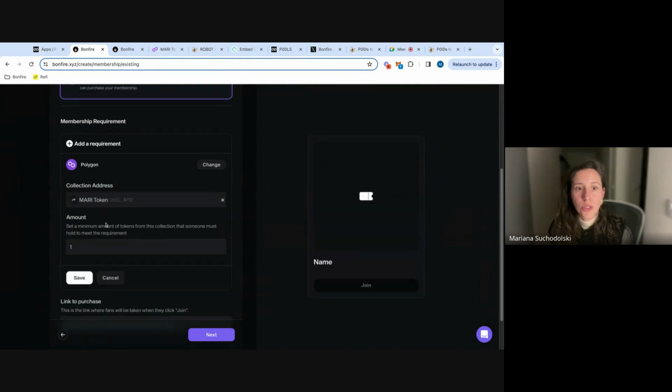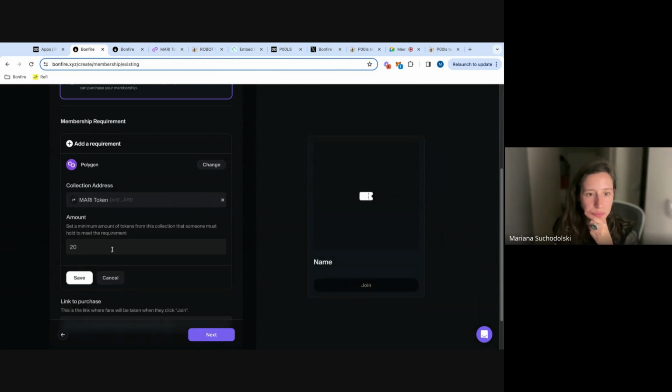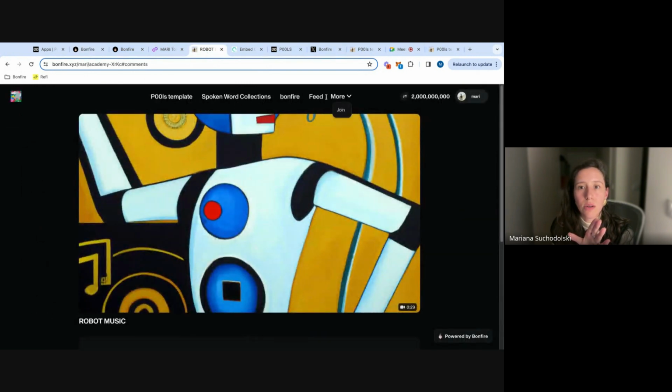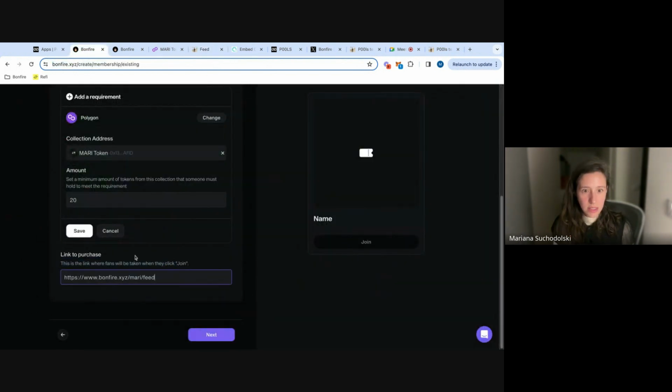All right, and then I can choose the amount. Remember, we were talking about this tiered planning. So let's say I want to create a really accessible tier for my token holders. They just need to hold like 20 tokens. And then the link to purchase. This is the link where fans will be taken after they click join. So once they've joined, where do I want them to go? I like taking them to the feed page, but you can choose whichever page makes sense to you.